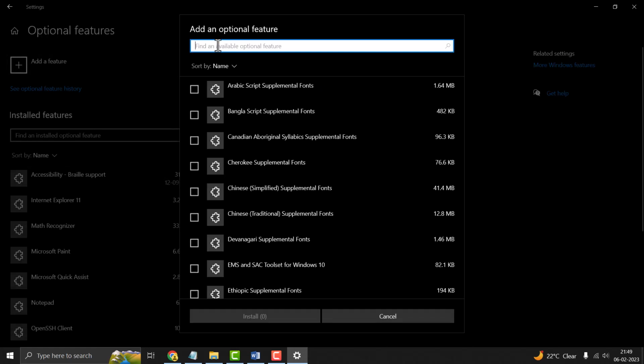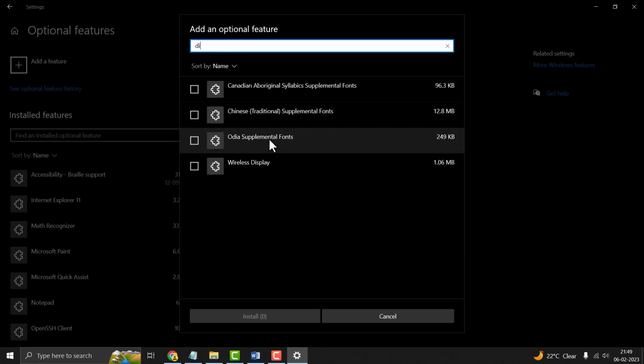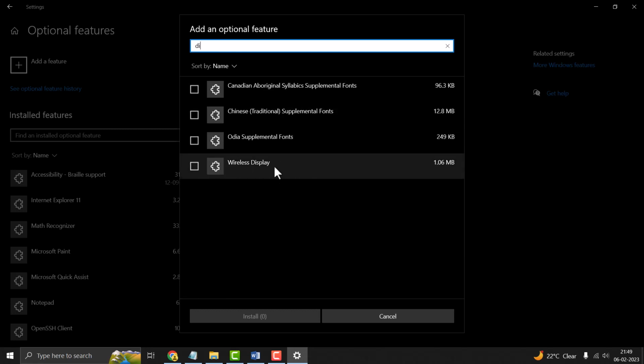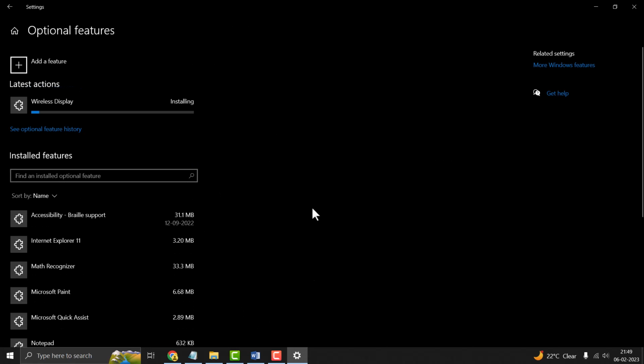So just type wireless display. So just select it and you click on install. Now wait some few minutes, this process will be complete.